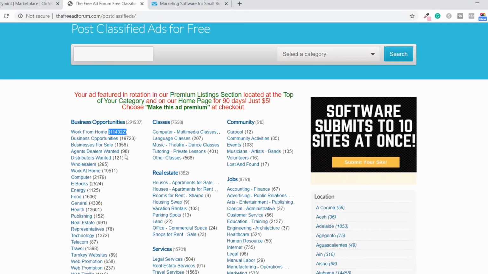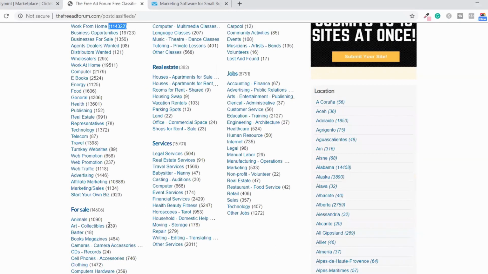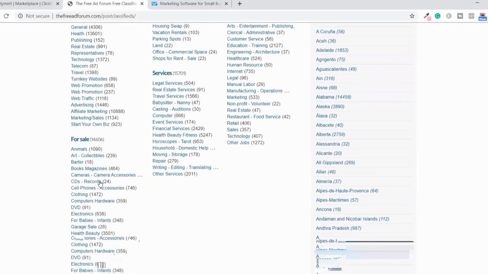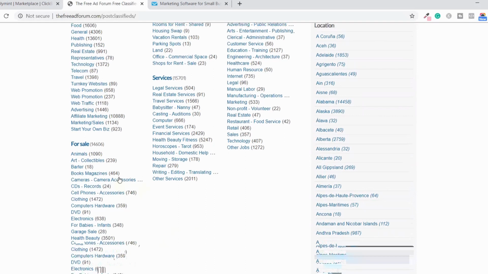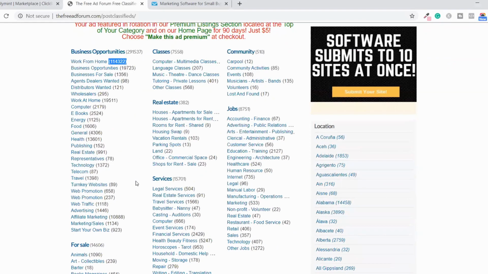So you definitely want to go where the traffic is going. So you don't want to go with categories that don't have a lot of traffic. Like this one has 24 people that come to visit it. So you definitely want to go where traffic is coming. So you could build an ad anywhere in here. I'm going to click on work from home.